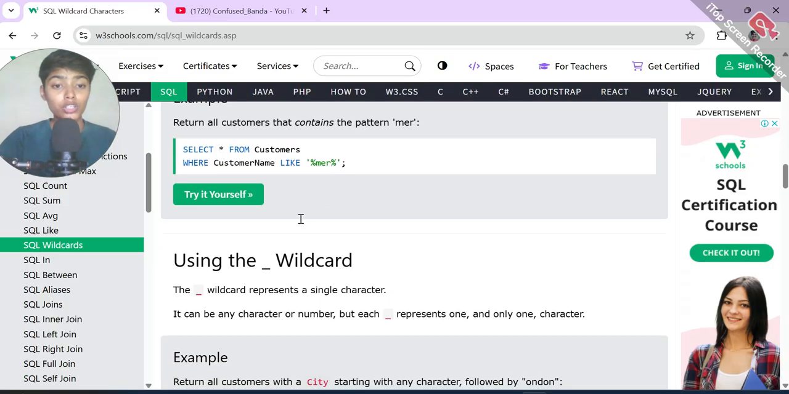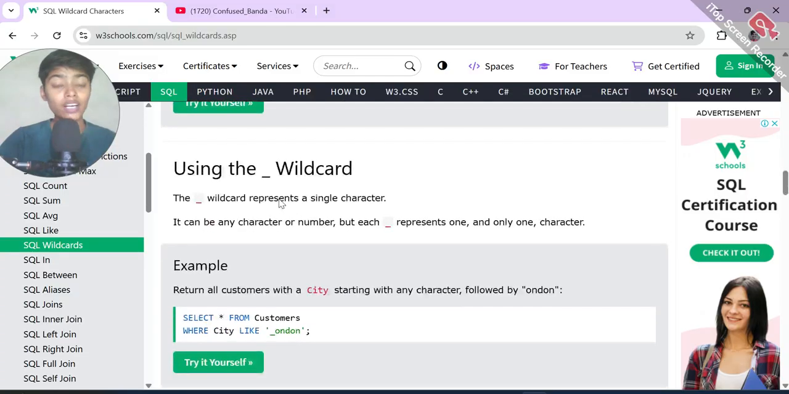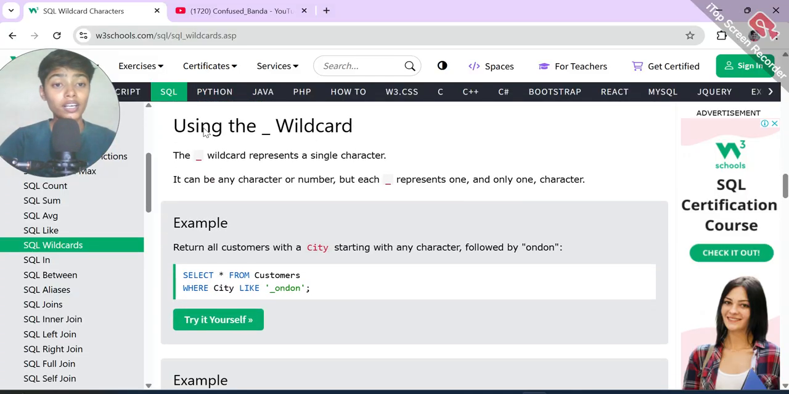Use the underscore wildcard. How can you use the underscore wildcard? The underscore wildcard represents a single character. Like when you want a single character that is missing, but all other characters are present. It can be any character or number, but each underscore represents exactly one character. Yes, this represents all the customers with a city starting with any character, followed by o and d on.